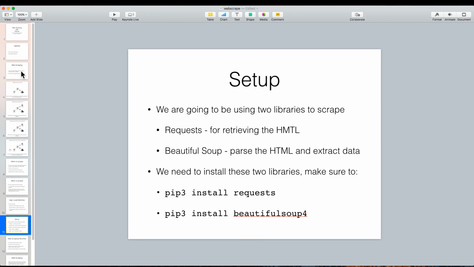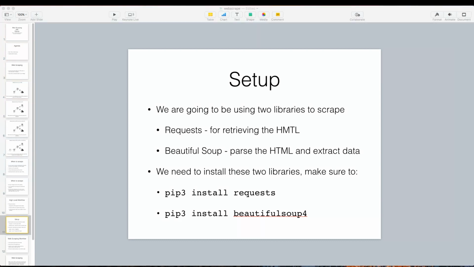But to do the two things that we want to do for web scraping, which is interact with websites on the internet, and then also parse those websites, we're going to install two libraries that make that functionality a little bit easier for us. So we're going to be installing requests for retrieving and interacting with HTML sites or web pages to retrieve the HTML. And then we're going to be using Beautiful Soup, which parses the HTML structure, and you can extract data and search within it. So you want to make sure that you have these two libraries installed by doing pip3 install requests for the requests library and pip3 install beautifulsoup4 for the Beautiful Soup library.